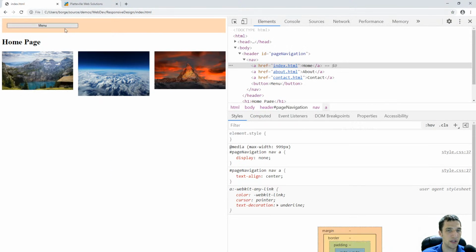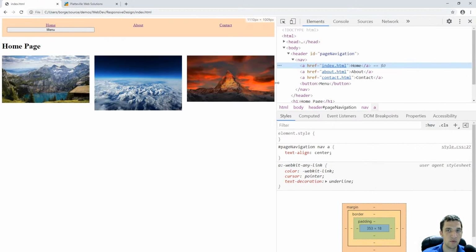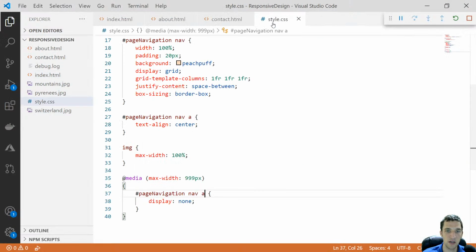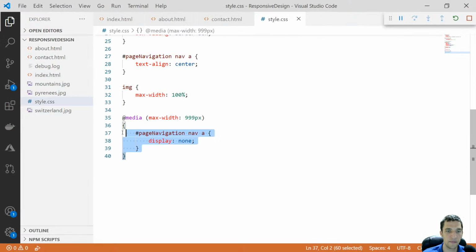So we hit refresh and it looks good. If this was working, we could hit the menu and this would open up the menu. But we have a problem, and that is we are still showing the menu button on a larger screen device. So what can we do? We could do the same type of thing here.